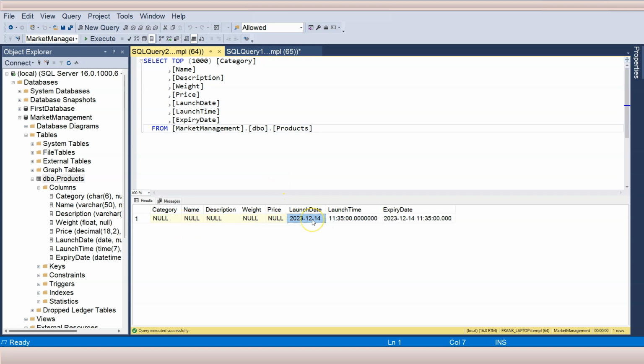Now we have launch date, which only stores the date part. And then we have launch time, which only stores the time part. You can see there are 7 digits after the second, so it's very, very accurate. And then you have expiry date. In expiry date, you have 3 digits after the second part, so it's less accurate, but it includes both date and time.